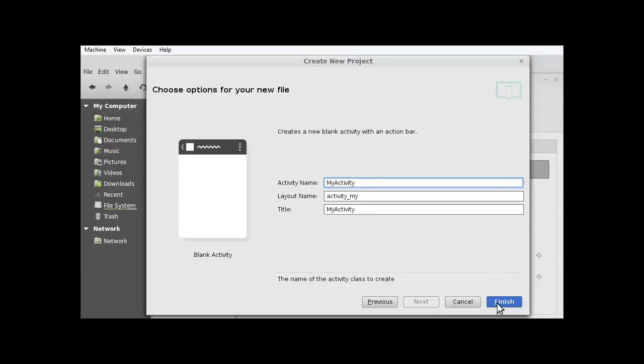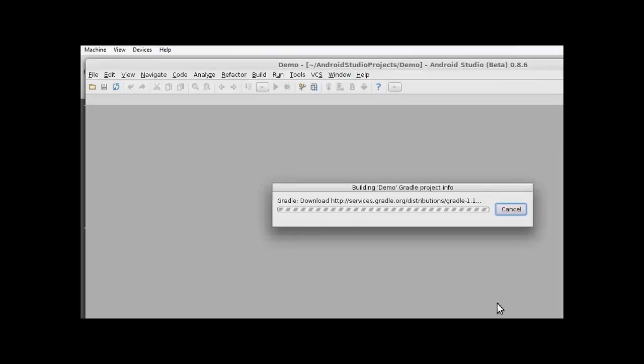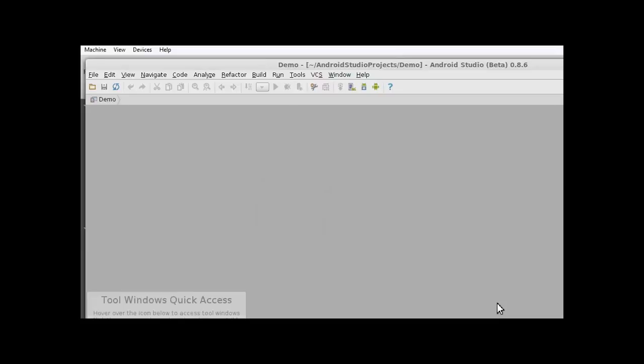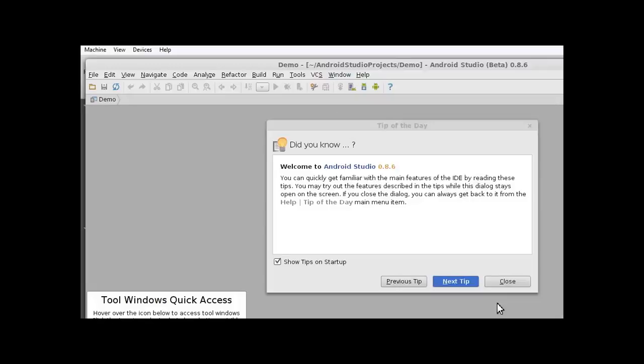Anyway, once the new project has been created, you will see an element that gets opened up, and it will download any missing components that are required to do this development. So right now, at this point of time, it is going ahead and downloading a particular distribution that needs to be downloaded.